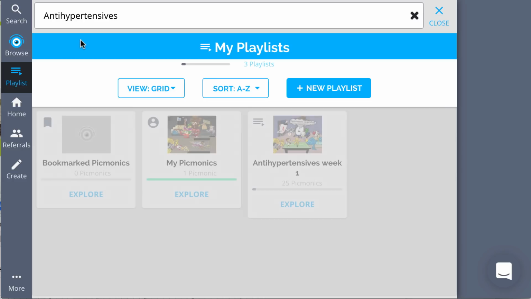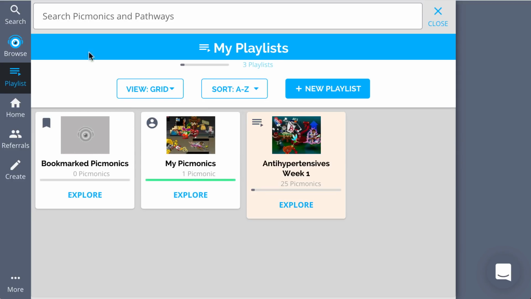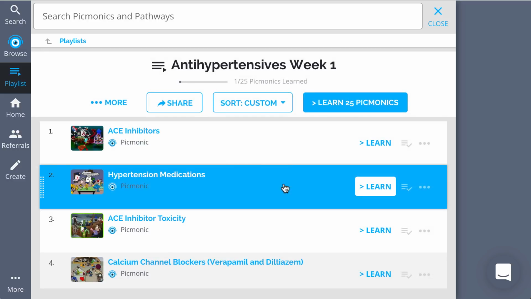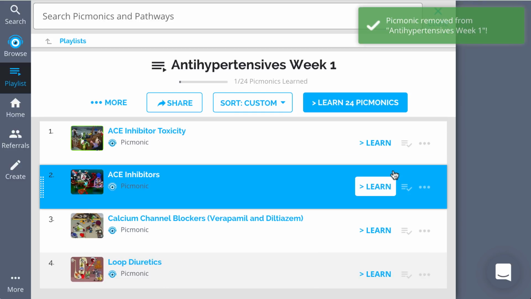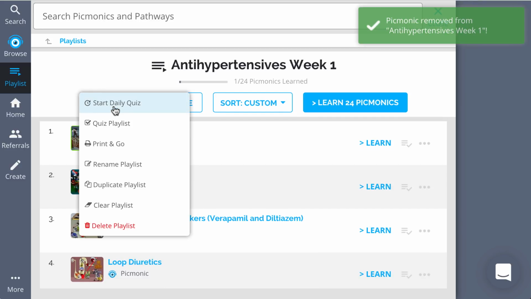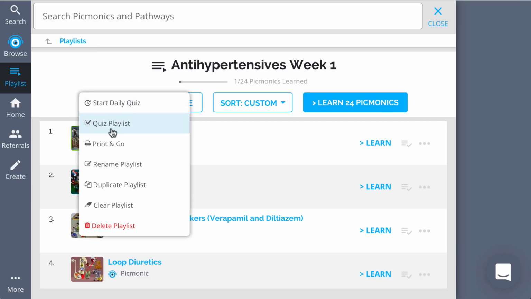You can easily change the order of your playlist by going into the playlist and dragging and dropping each Picmonic into the desired order. And if you want to delete one, just click on the More menu and delete it. Now you're all set to learn, quiz, and filter your spaced repetition on what you need to know most.